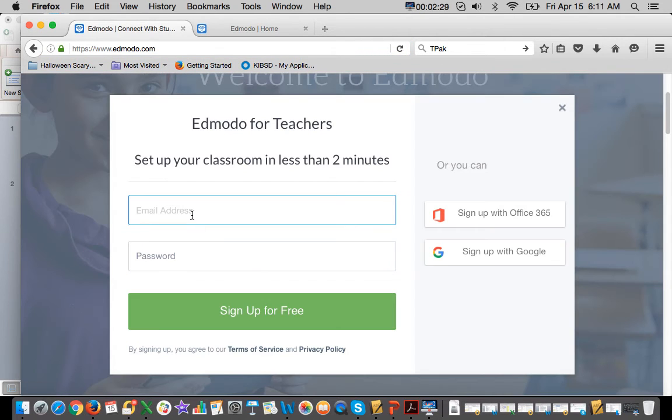So it's asking you for an email address and a password. It's really easy to register. Edmodo does prefer educational institution websites, so if you use that address, it can also help link you to other people in your district who are using Edmodo, where you can share ideas if you choose. So you want to type in your email address, type in a password that you're going to remember, and then just click on sign up for free.